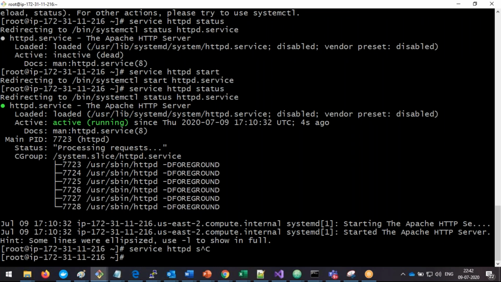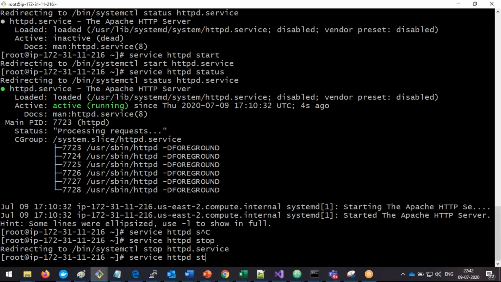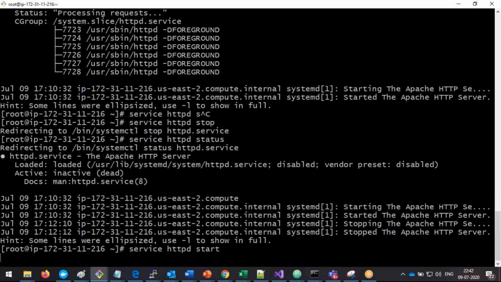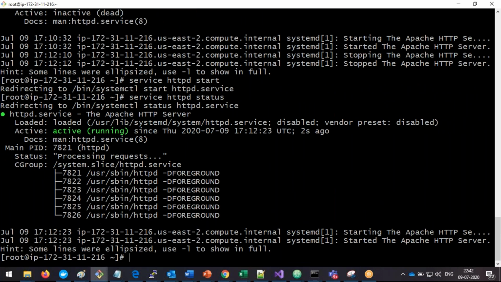I want to stop the service. If you want to stop the service, there are multiple ways. The first one is by using the service command. Service name stop. Now it's trying to stop. Now try to see the status. It is dead, inactive. Now start. Now started, status: it is active and running. So now let's see the other way.